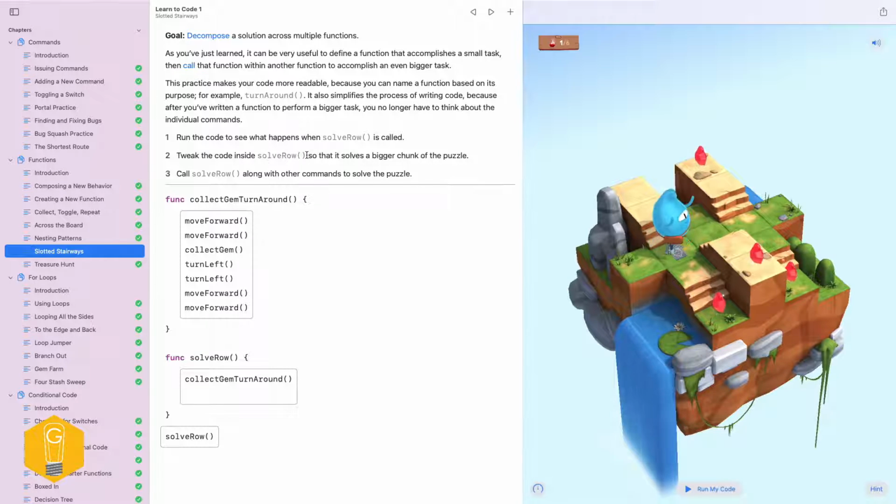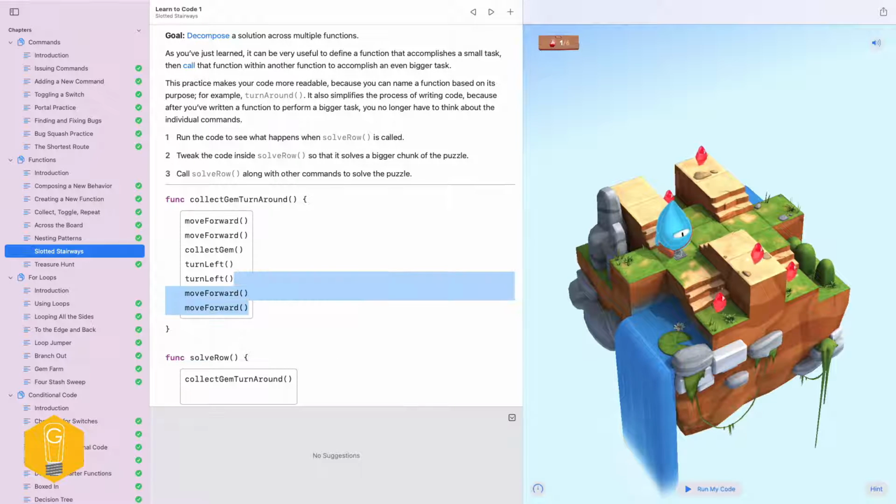It says tweak the code for solve row so that it solves a bigger chunk of the puzzle. I think what we want to do is get the whole row, both the top and the bottom gems. So let's play around with that real quick. So we got back to the middle. We could do this.